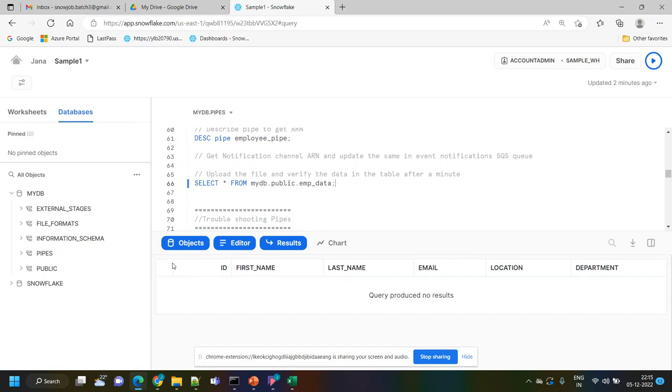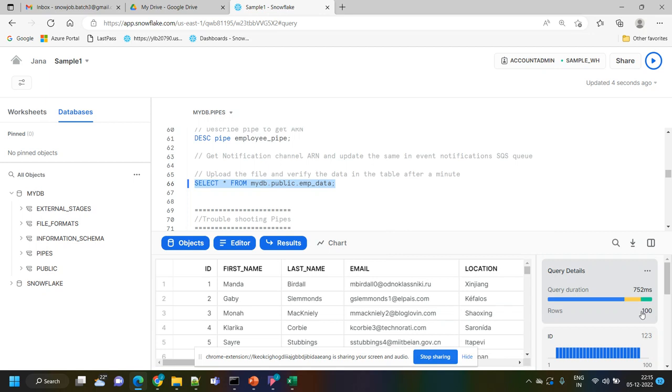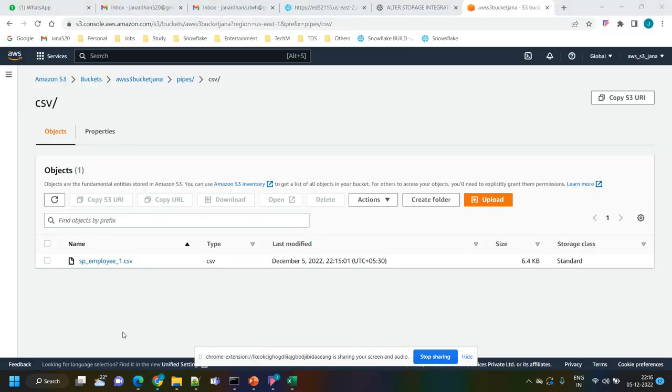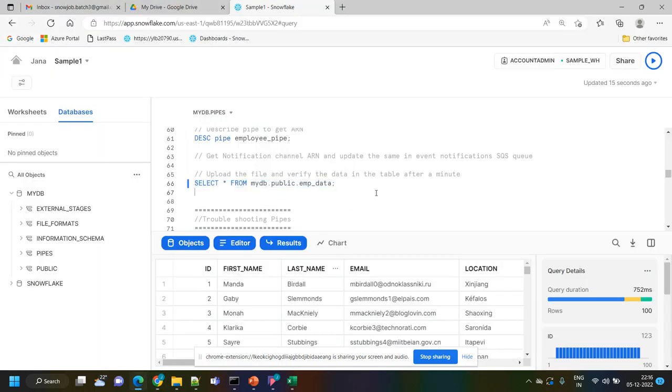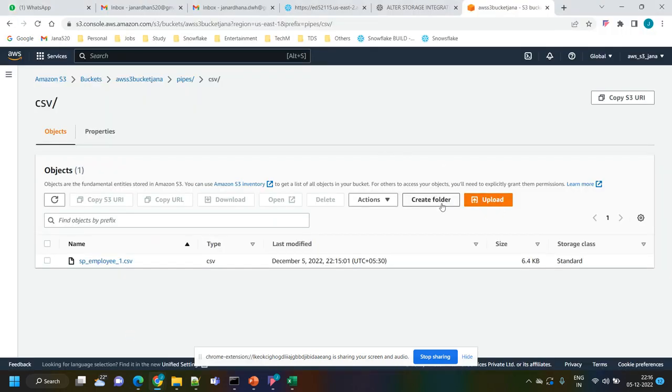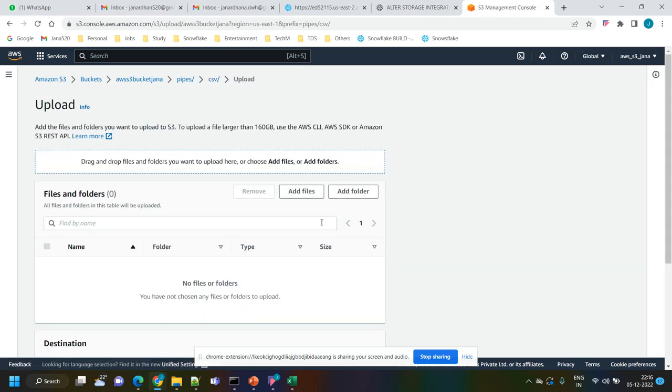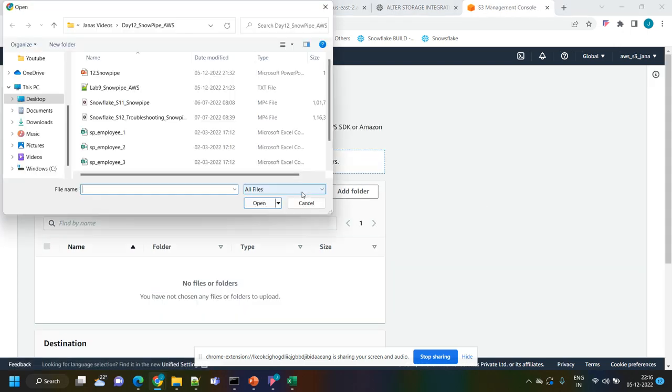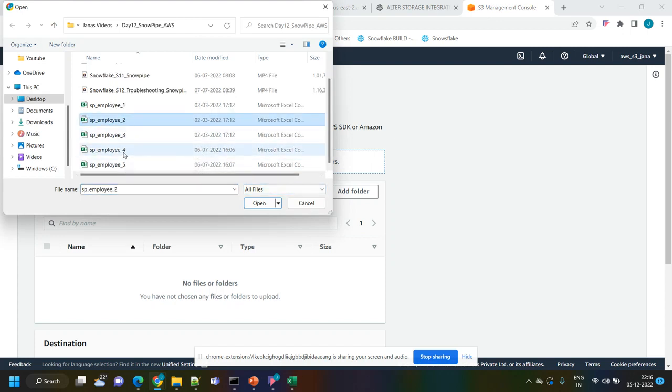Okay, so here is my table. Just check here. See, 100 records loaded. So we did not do anything manually. We just made some setup, and whenever the file appears here, immediately it is getting loaded. Suppose you want to test it again, just place another file here. Upload, add files. At a time, if you place multiple files also, all files will be loaded.